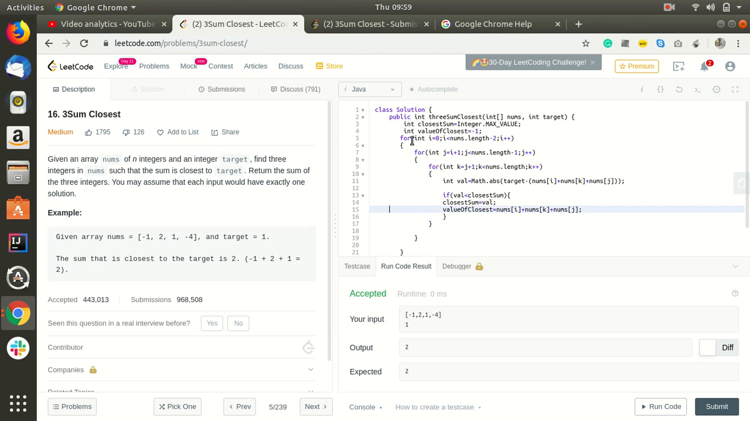So let's see what I have done. I initialize closest sum equal to Integer.MAX_VALUE, because the value of closest is not set. It can be -1 or 0 as well, not an issue. I'm using three for loops. The first for loop iterates up to nums.length - 2, the second for loop iterates up to nums.length - 1, and the third loop iterates up to nums.length. So why did I use three for loops over here?